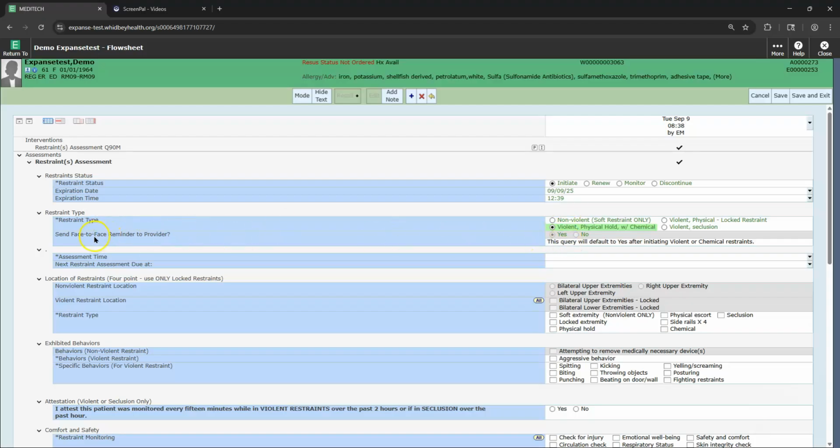You'll also notice that a face-to-face reminder has automatically been selected to transmit to the provider. This has been marked yes. And that is because this is an initiate and this is a violent restraint.